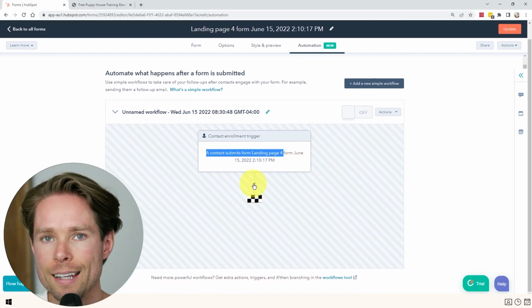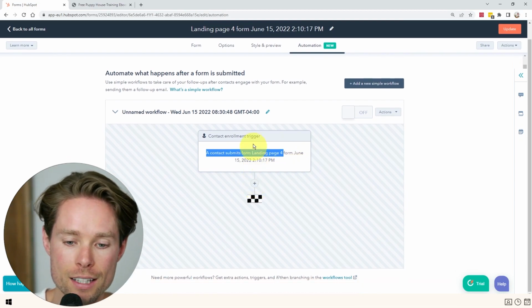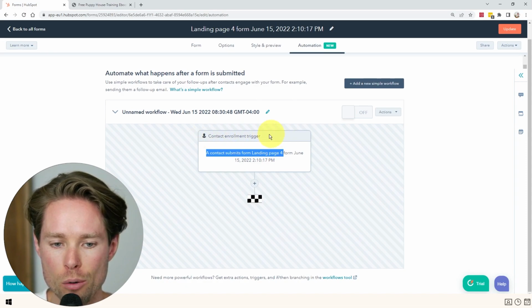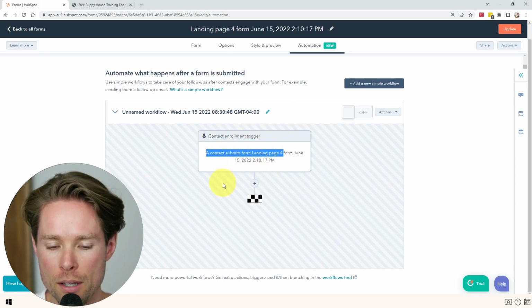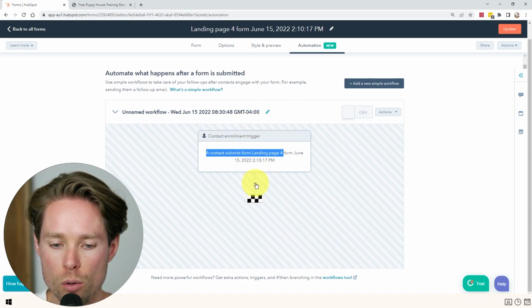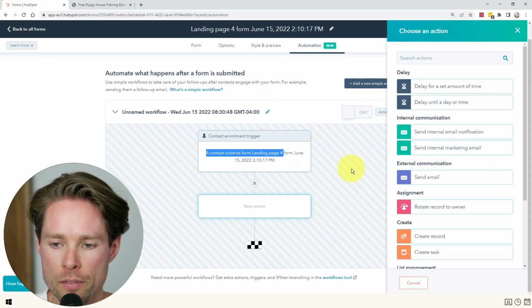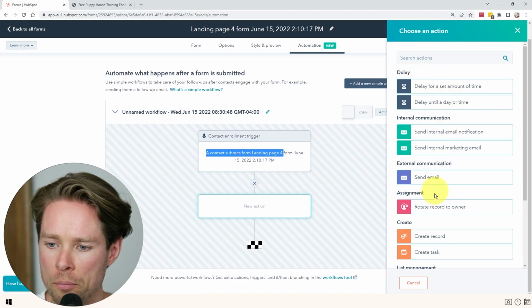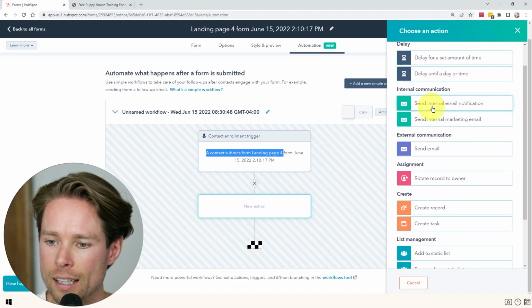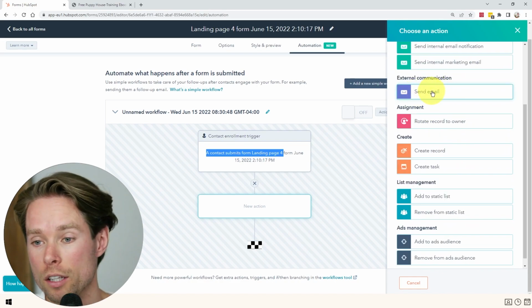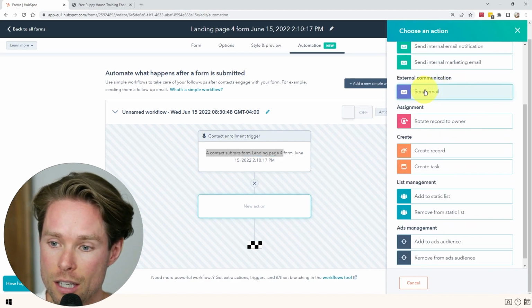Over here we can add an action, which is the next step in this workflow. So this workflow works like this: this is the first step, then you can add a next step to this workflow, which can be an email or whatever. I'm going to click on this plus icon over here, and here you can see we have some options to choose from. We can either use a delay, or we can send an email, and that is what we're going to do in this case. So I'm going to click on this email button over here.